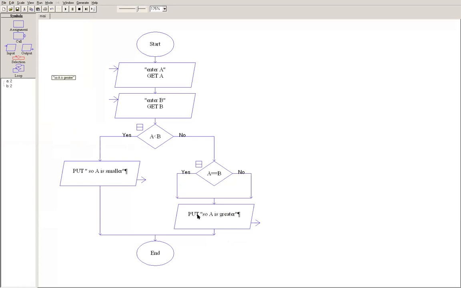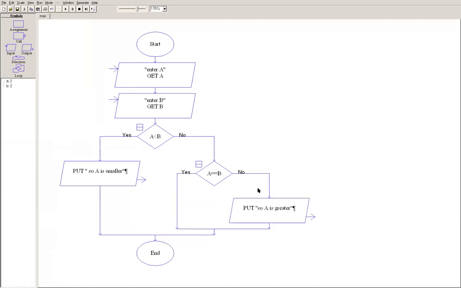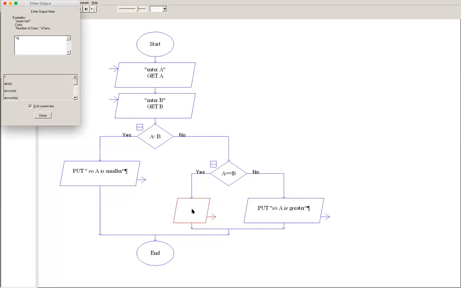If you want to copy this, you can right click on that symbol. You can cut or copy. I'm cutting it here. I'm pasting this particular one here. Paste. So A is greater. If they are equal, I want to give one more thing like A is equal to B.